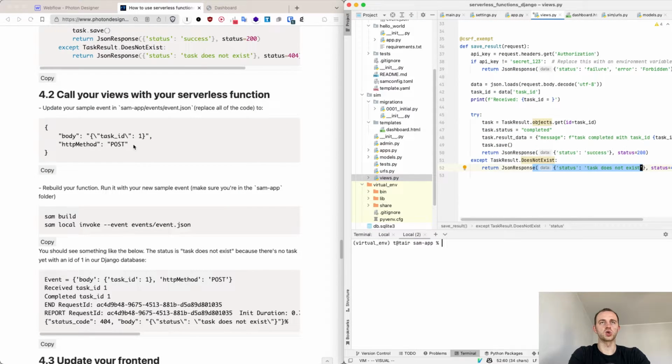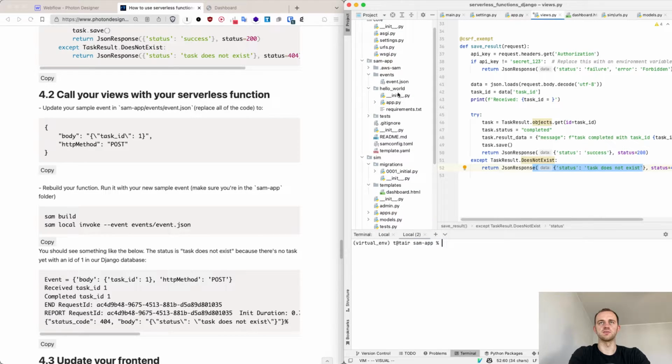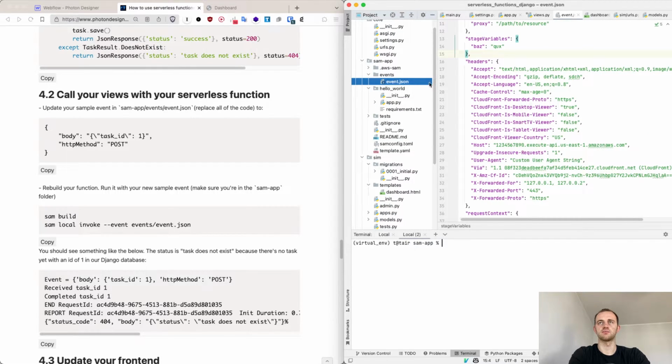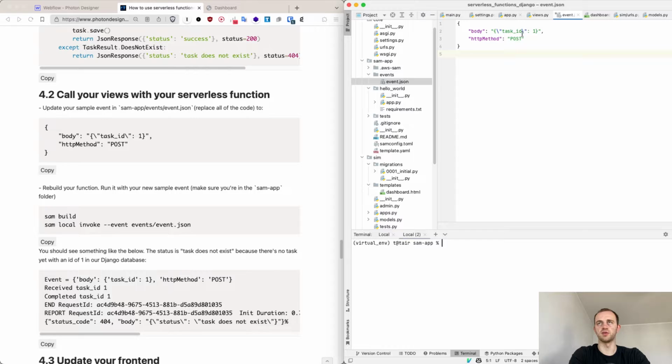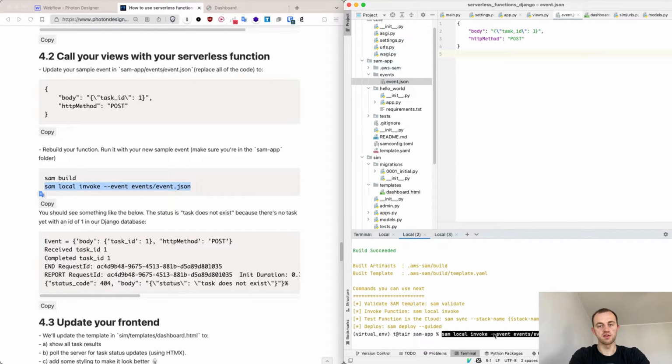And now we'll actually call that view with our serverless function. To do that locally, we're going to add some sample data into our events.json, replace all this with that simple build, and this will call our serverless function with the particular event here in events.json, which has this body. So let's call that, a few seconds to run.